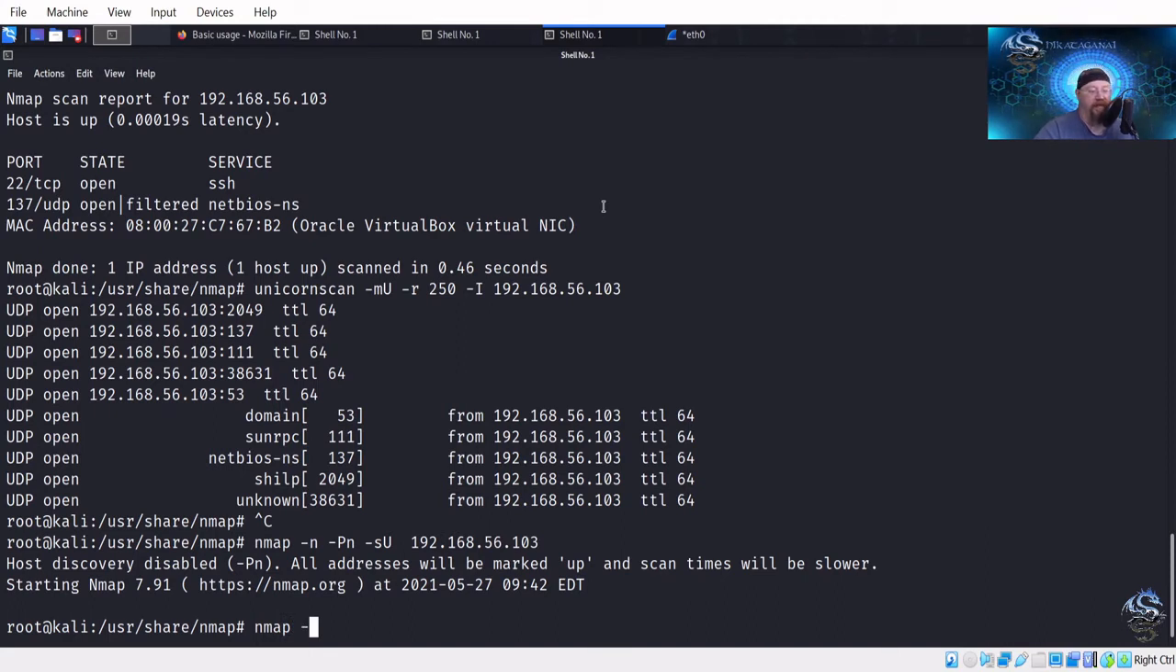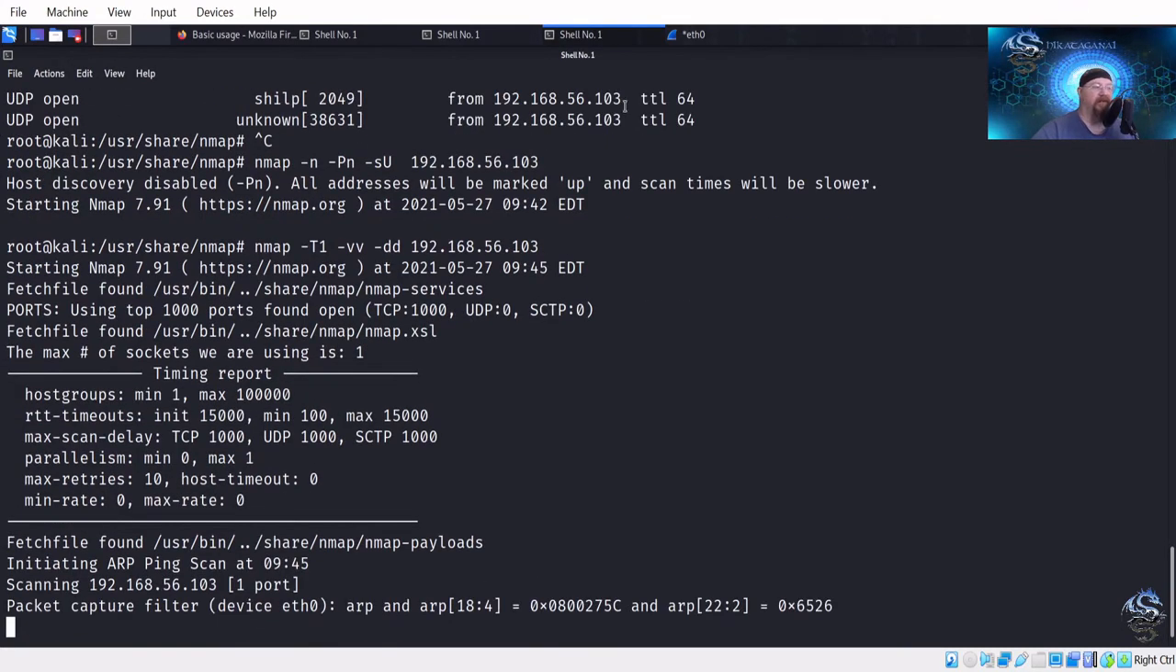So if I say -T1, which is a slow one, and I say I want some very verbose output here and some debug information as well, it's going to show me while it's scanning what it's doing. So in this case here, I'm going to say 192.168.56.103. Now you'll notice the timing report listed here.